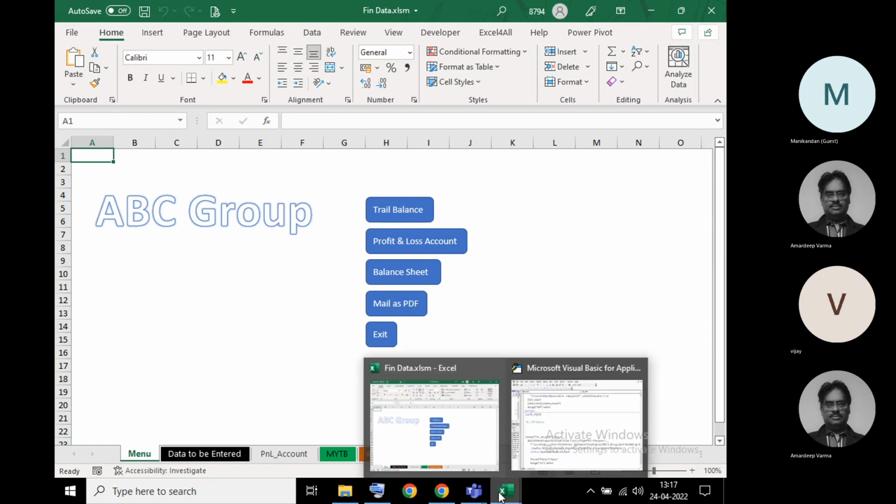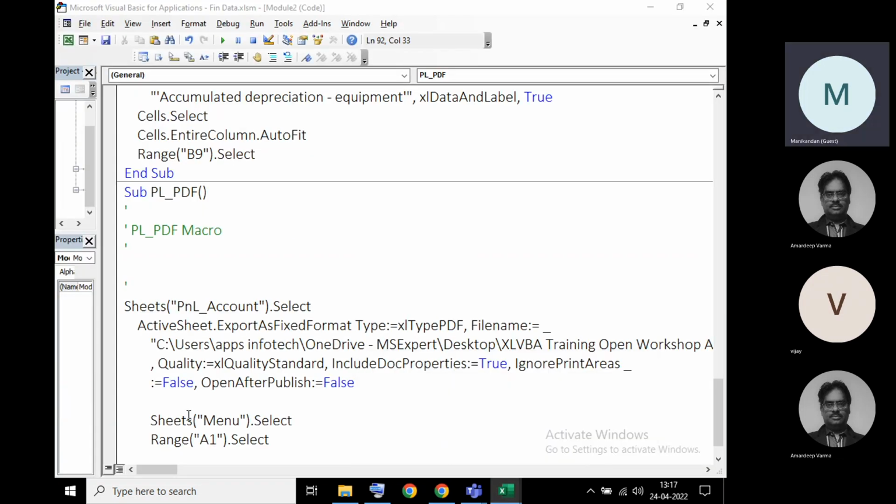So I have added this particular statement. So this one also, you gave record macro and converted into PDF, right? Correct.